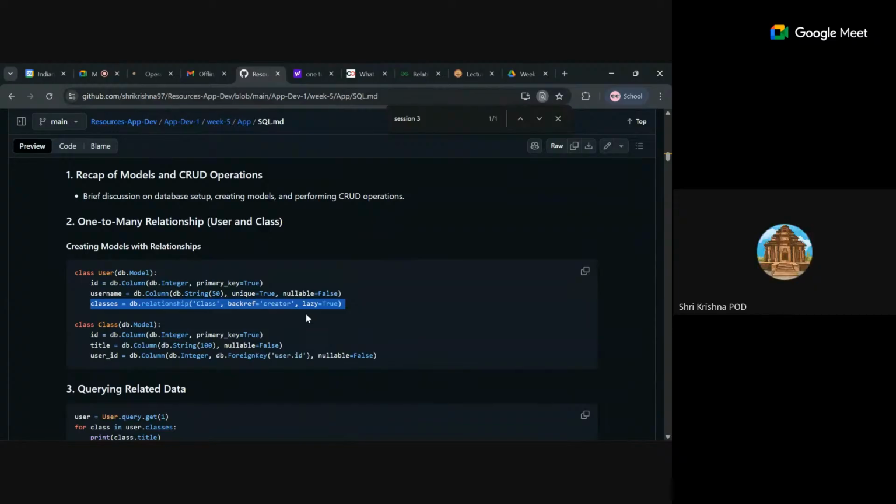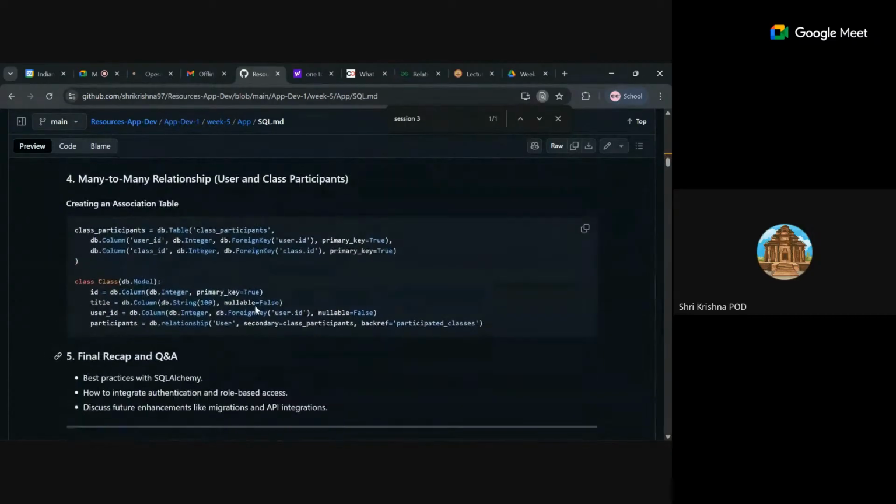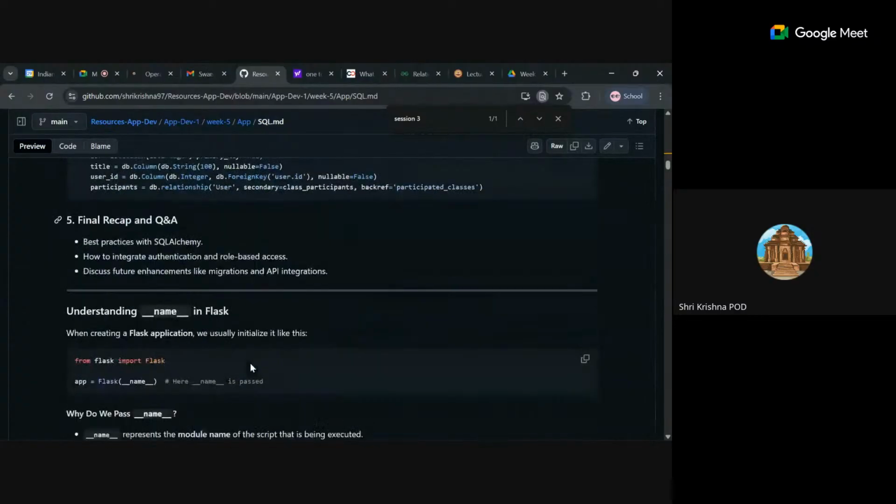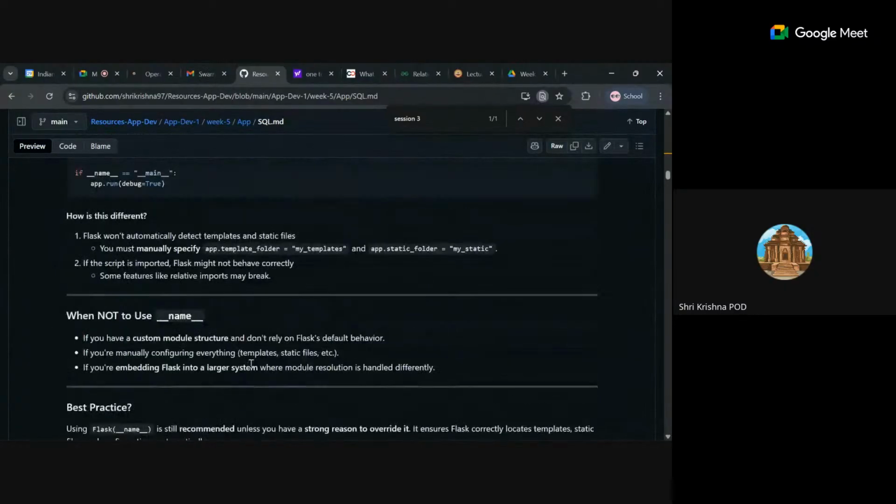Yeah. So let's come to that point. Here there is something called backref. SQLAlchemy ORM or Flask SQLAlchemy ORM gives you a variable called backref which connects the tables in both ways. So you have to write only one side, and it will connect in both ways, user and class. There is also something called back populates. So I'll just show you.